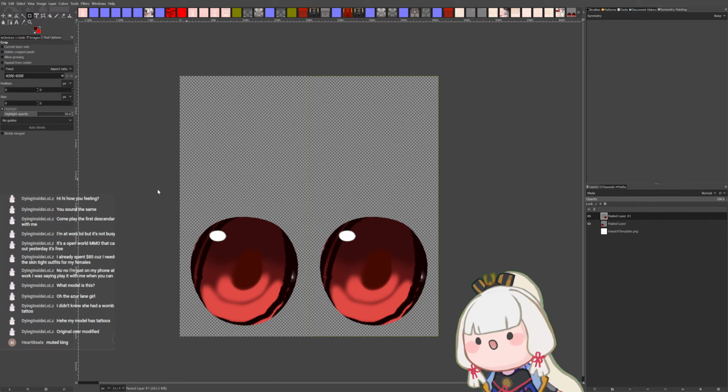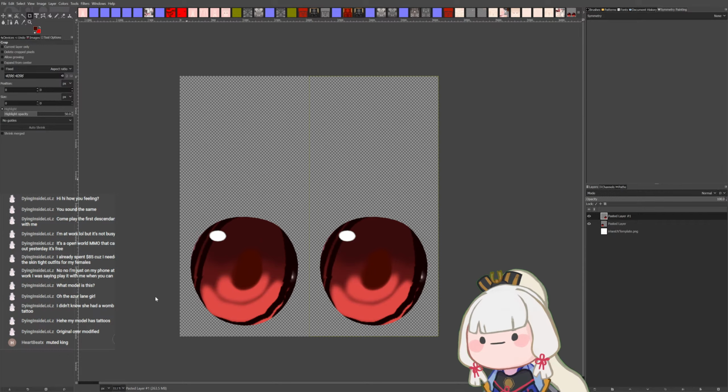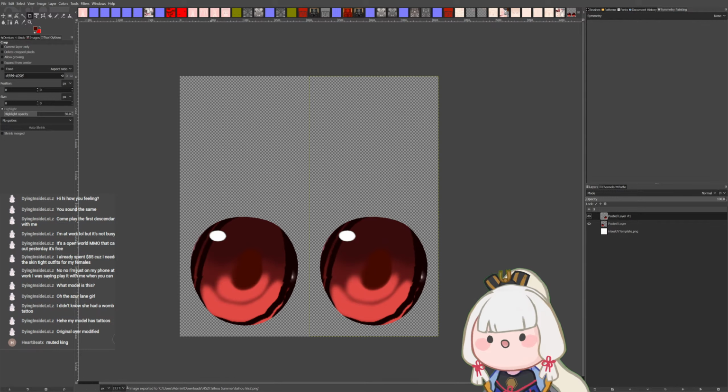I've already done a Taiho, so I don't want the names to overlap. Damn, they're both summer. It's not very imaginative. Okay, so that's your iris done.